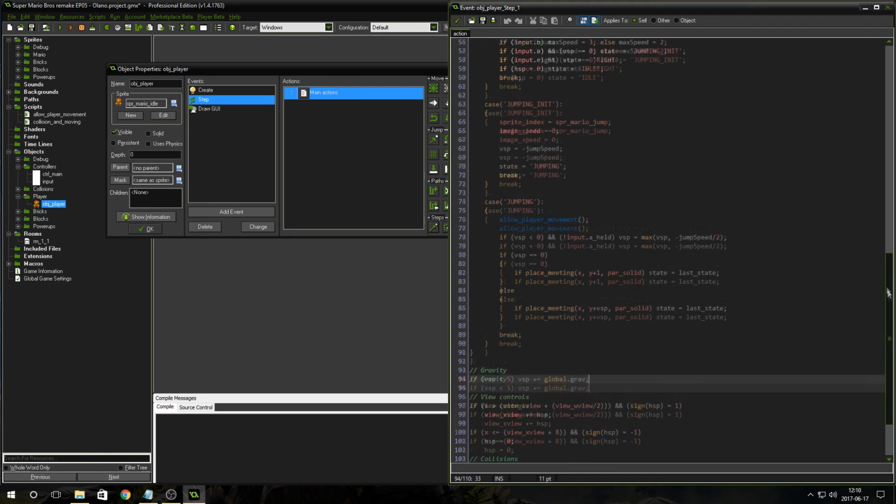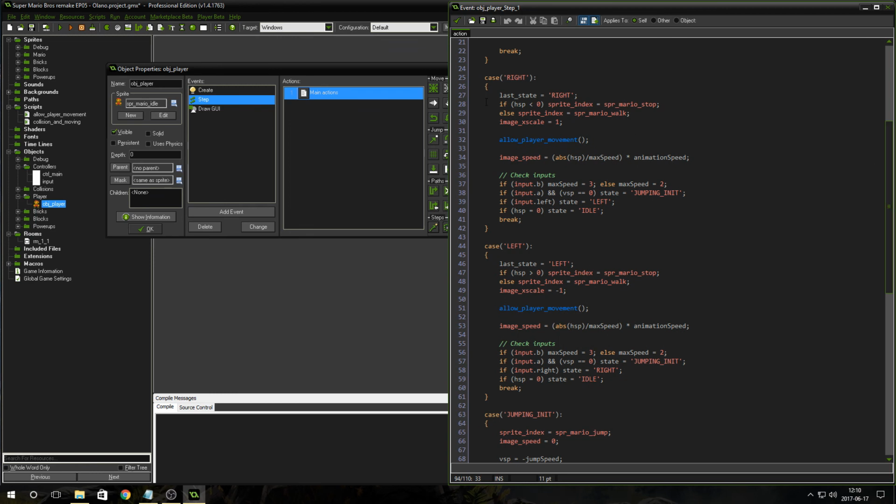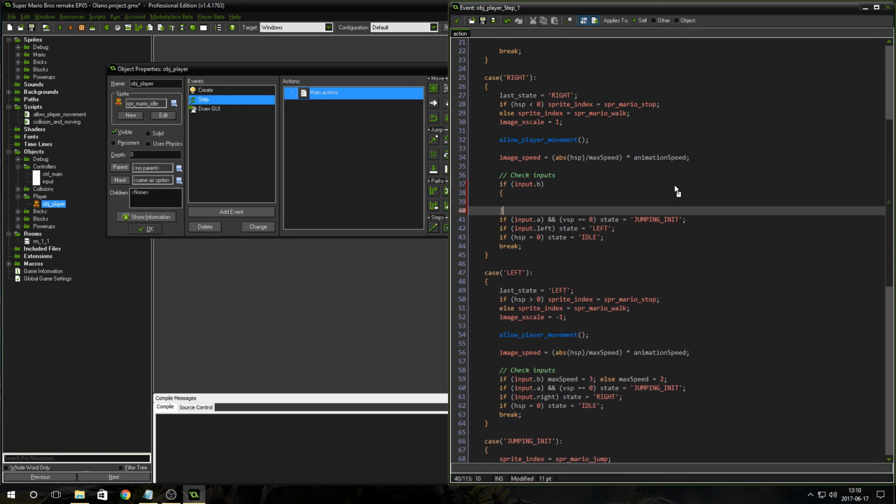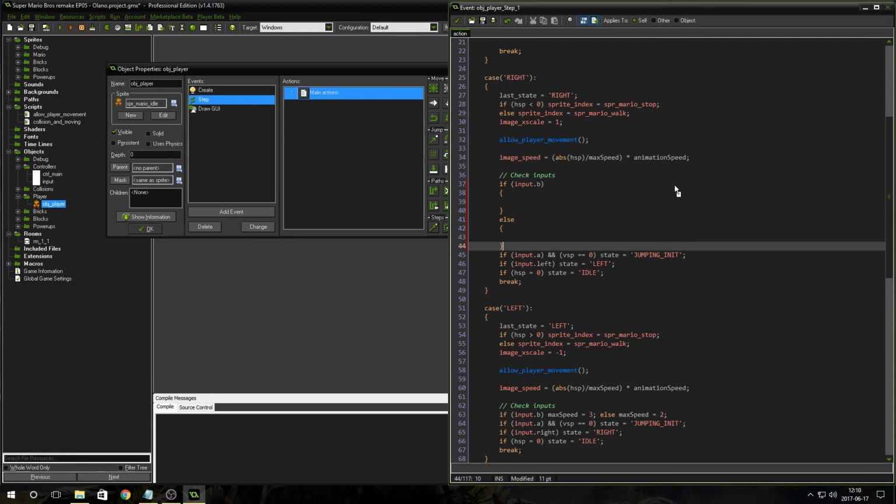Now, while we're in the player's step event, we're going to go into the right and left states. If you remember, I added this here last episode when we added gamepad support. That is, when we press B, the max speed increases, making our player go faster. It works, but I'd like to tweak it a bit. So, first we're going to change it in the right state, and we're just going to copy and paste it. If input.b is pressed, this doesn't change. We're going to do something, and else we're going to do something else.